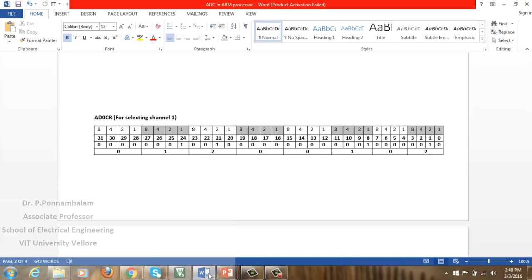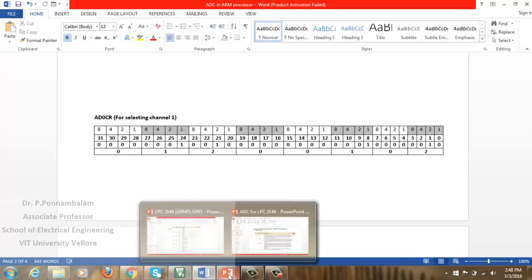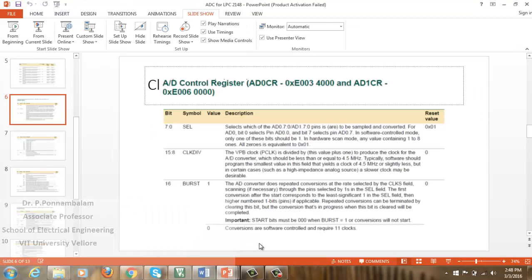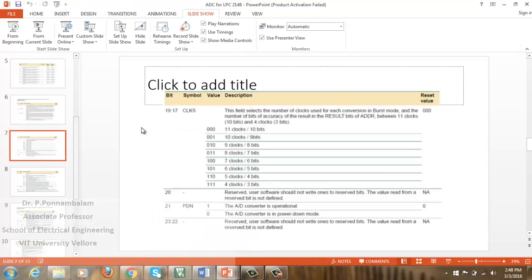Then coming to the 17th to 19th bits, this is for selecting the number of clocks per conversion. We'll be keeping the maximum value, that is 000, so that 11 clocks per 10 bits will be set as such, so that our precision will be higher.